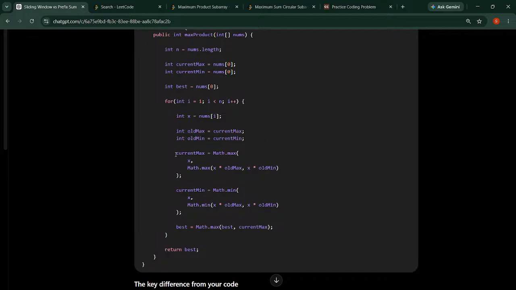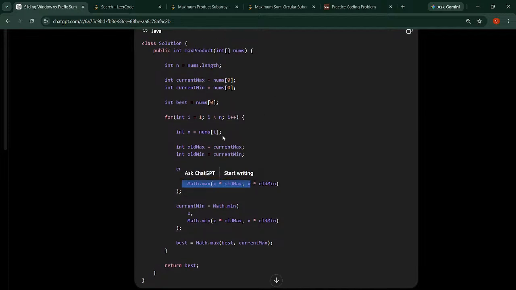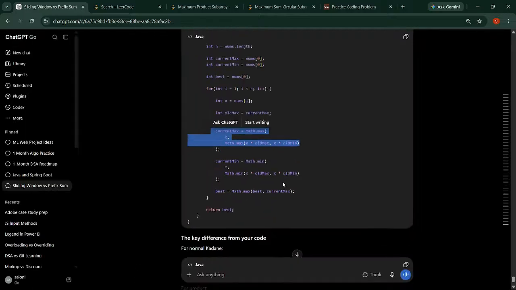If current max is equal to max of x, or what is x here? Okay, x is nums of i basically. We'll be storing x, nums of i into old max, and nums of i into this. We'll be storing its max and then storing nums of i with that max.